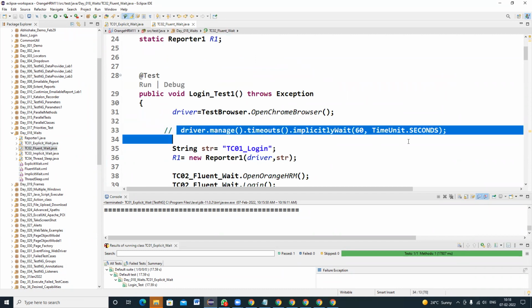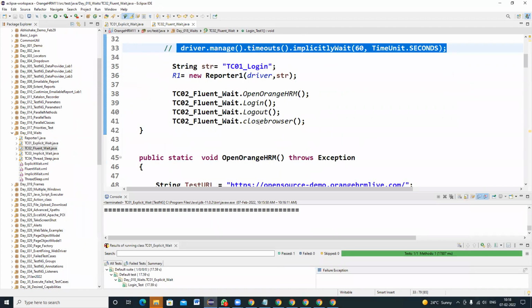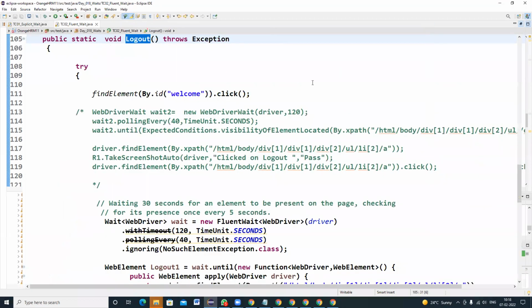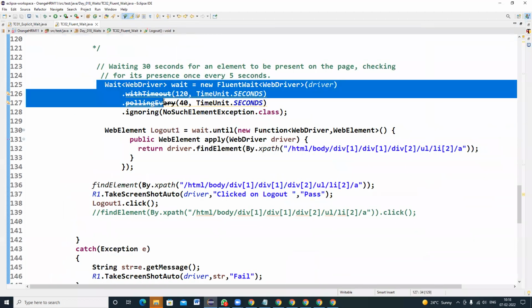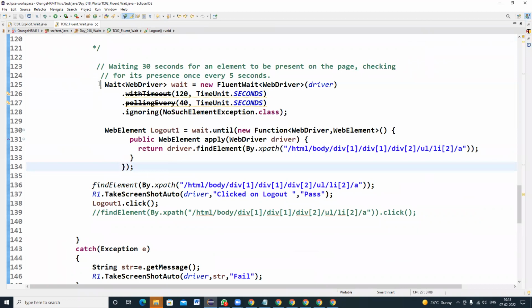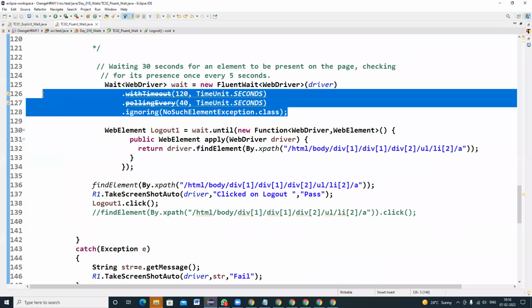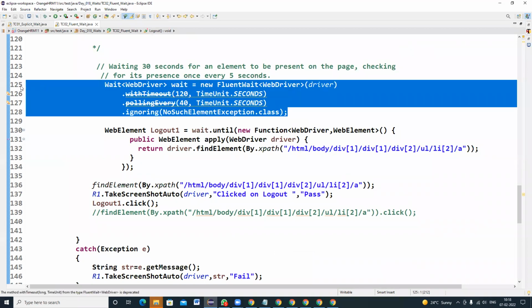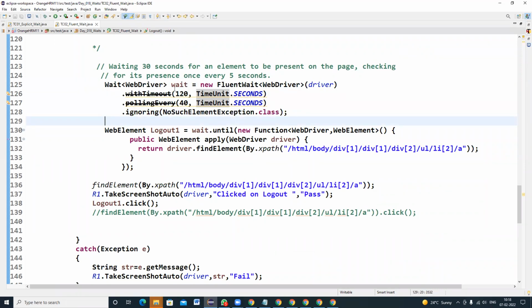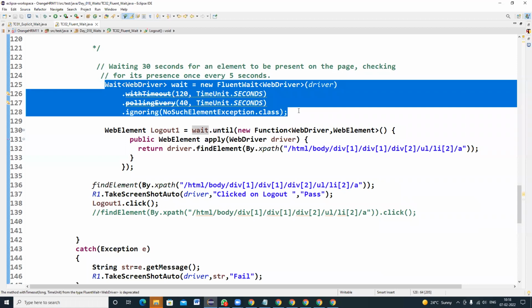I commented out this implicit wait because I want to show you that the web element is handled automatically by fluent wait. So I'm going back to logout. Here I am writing the fluent wait syntax like this. This is the complete line of code I have written for fluent wait syntax, and this wait object has been created by using fluent wait. These are the complete lines of code you have to write.